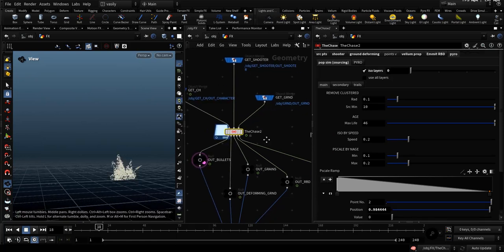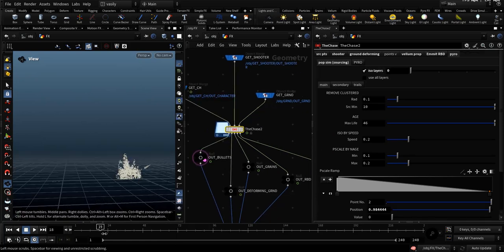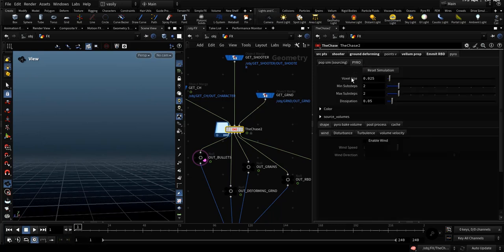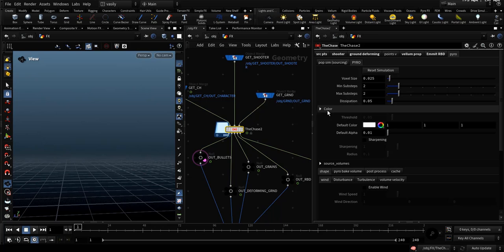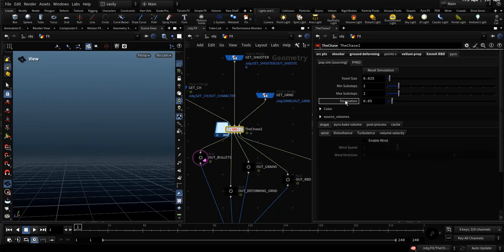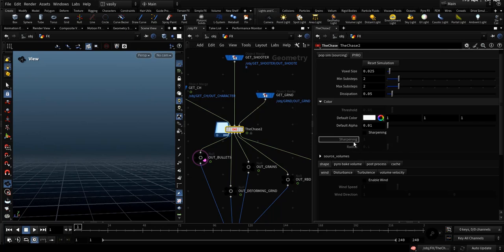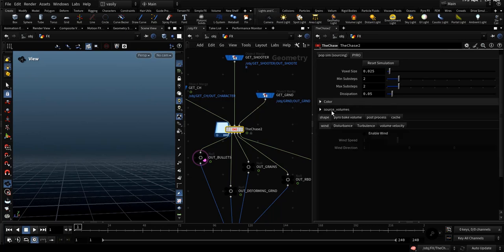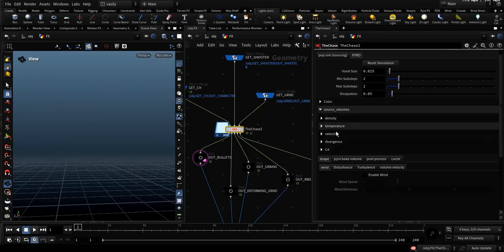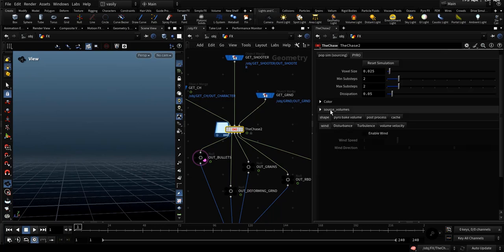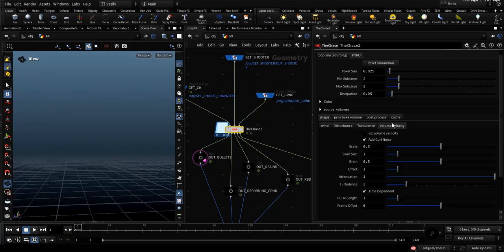So once you are happy with the settings, all you have to do is uncheck ISO layer and come to pyro. You have the voxel size, minimum substeps, maximum substeps, anticipation for the fields, for the density field, and some settings for the color if you want to add sharpening. And for the sourcing, you've got density, temperature, velocity, divergence, and CD. Now for the shape, you got wind, disturbance, turbulence, and volume velocity.